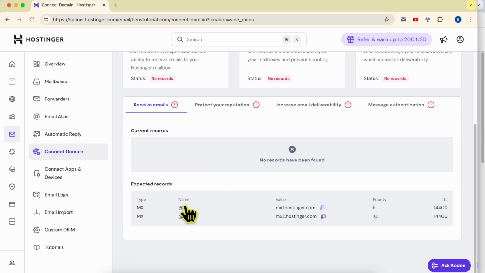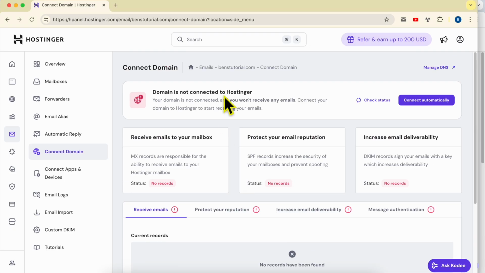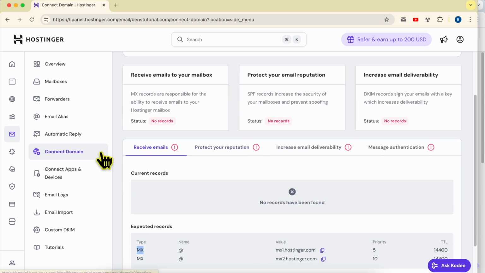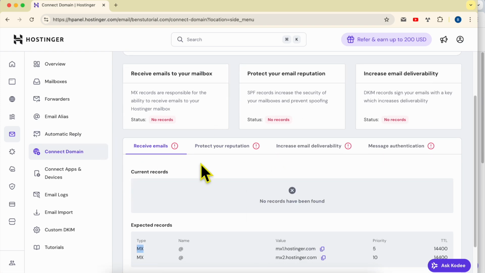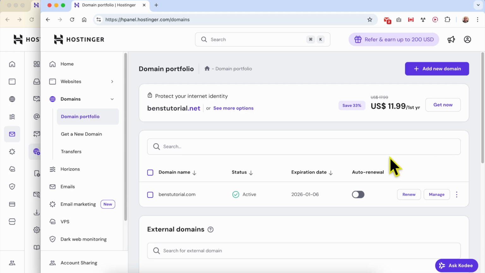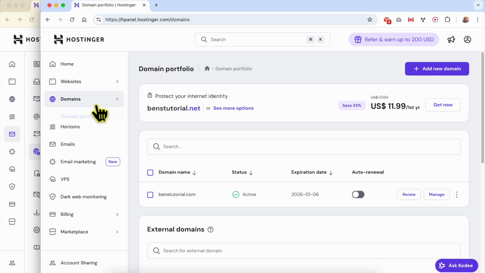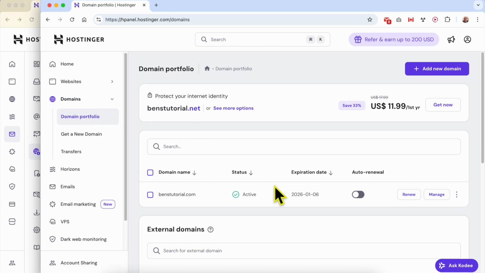By the way, the first thing is how to update your MX records, or how to add those values to your domain DNS records. First, log in where your domain is registered. In my case, my domain is registered on Hostinger, but not on this account, on this second account that I own. So first, log in to your Hostinger account, then click on domains, click on select domain portfolio, and next to your email account domain name, in my case it's bensitorial.com, click on manage.